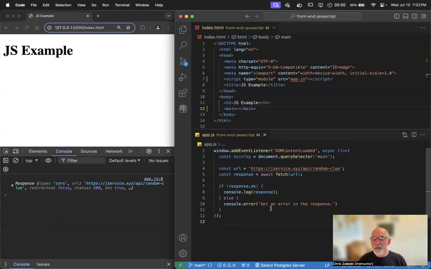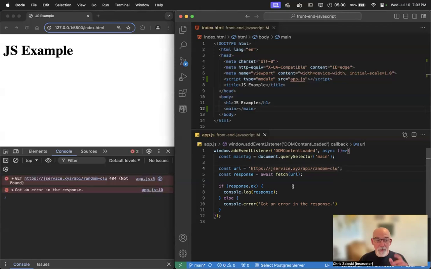This is what I'm doing just for my test purposes. I can prove this by doing something like this. What if up here I change this to an invalid URL? And you can see here, it's telling me on line 5, right here where the fetch happened, there's an error. It's telling me the 404. And here's my error logged to the console. I got an error in the response.